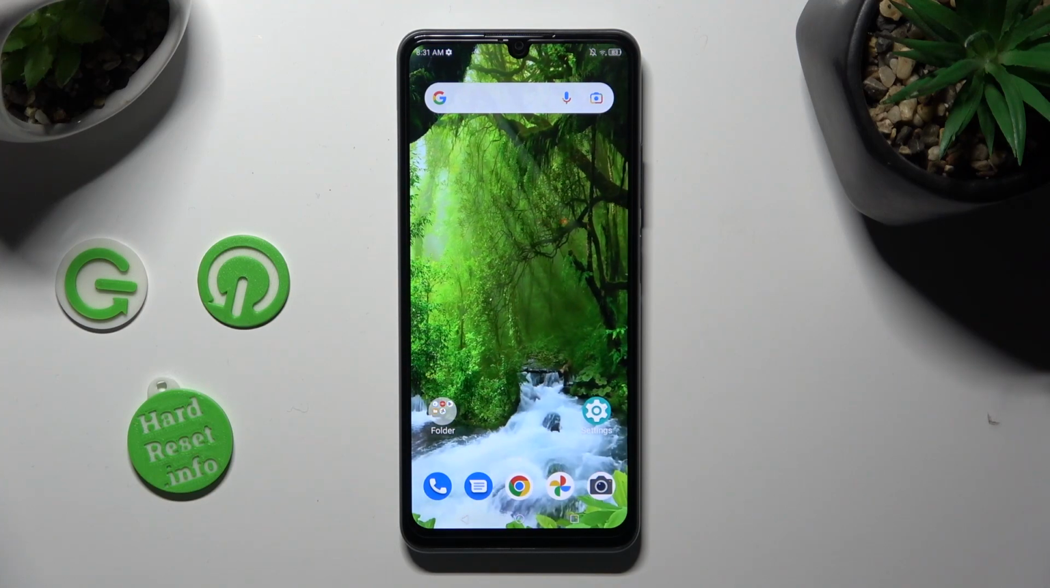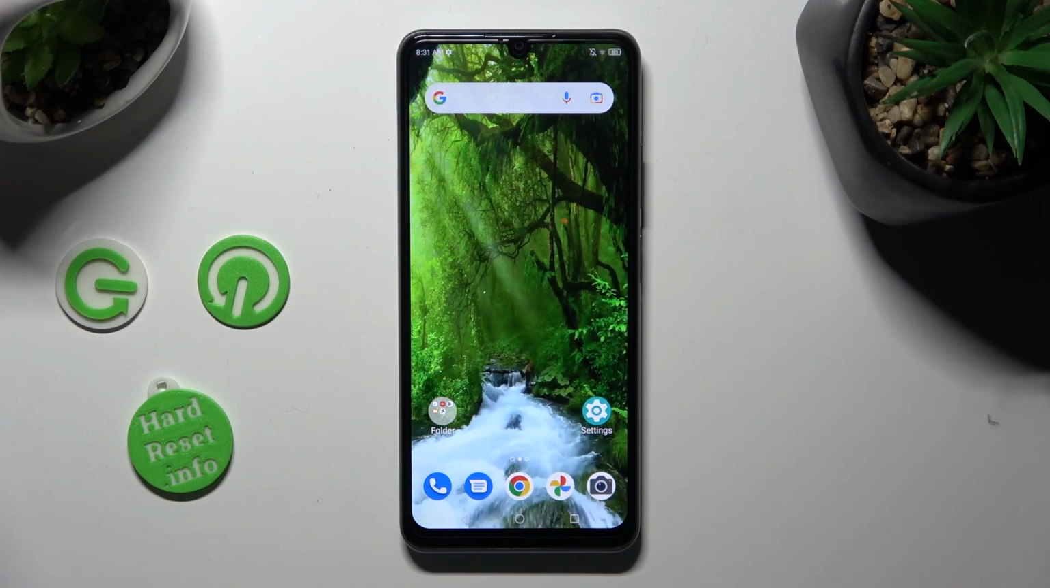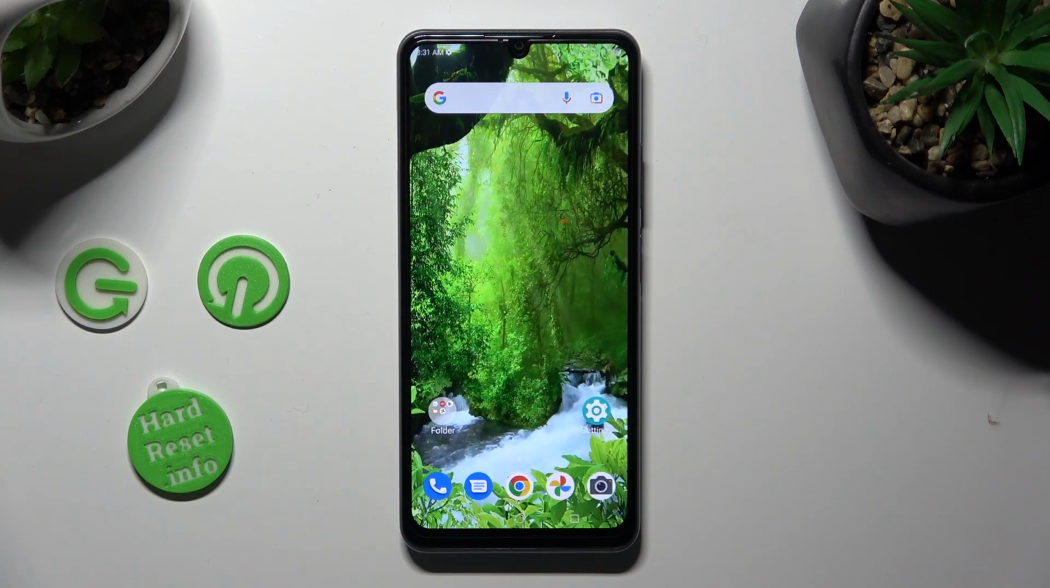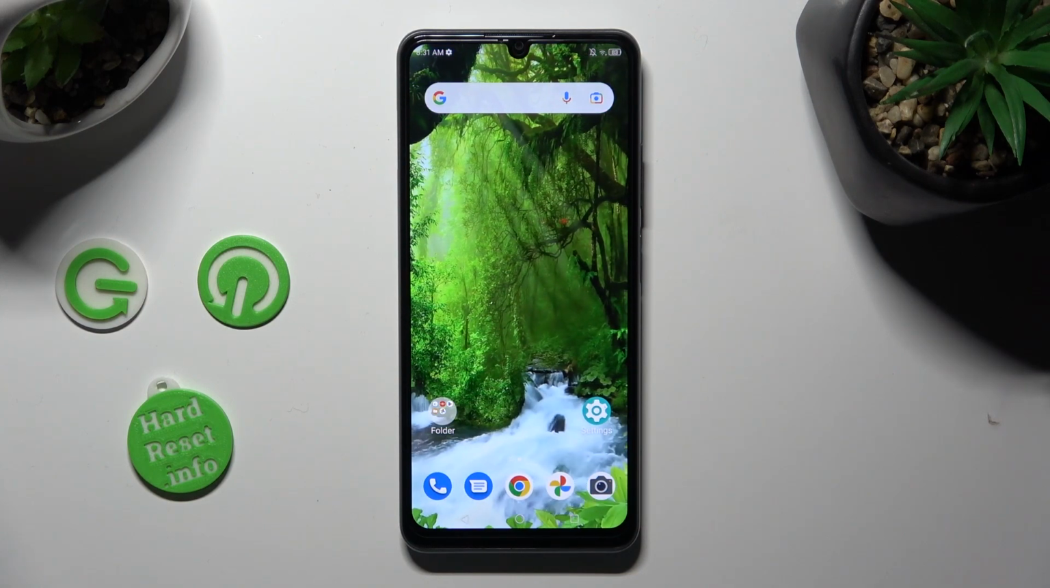Hi! In front of me is ZTE Blade A72S, and today I would like to show you how you can rename it.